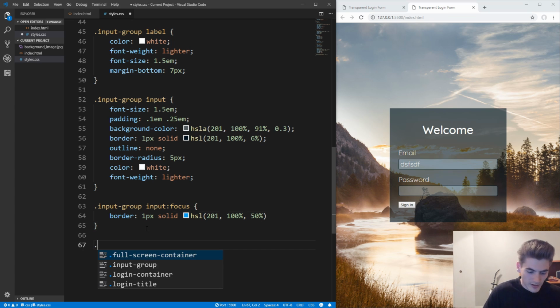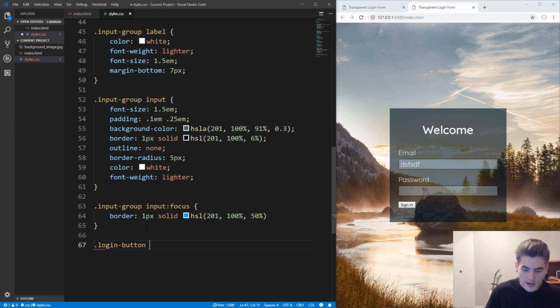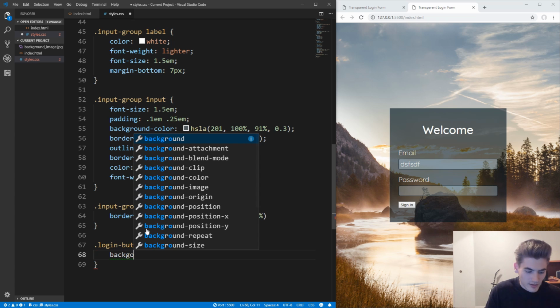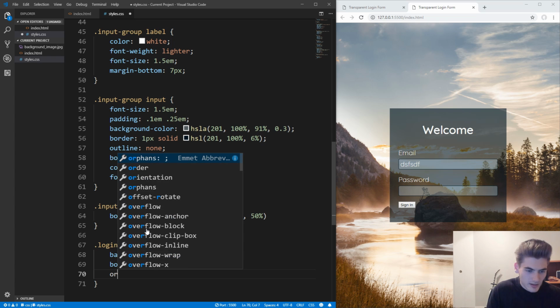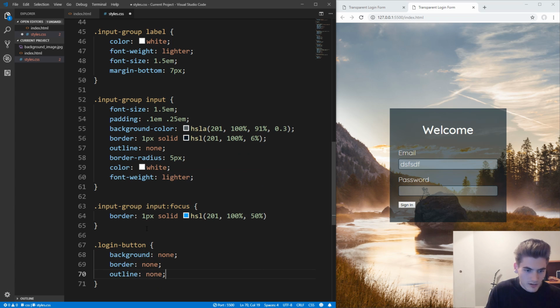So we're going to select our login button, and again, just like we did with the inputs, we want to remove all of the default styles. So first, we're going to set the background to be none, we're going to set the border to be none, and we're going to set the outline to be none. And now, as you can see, we removed all the default styles from our button.